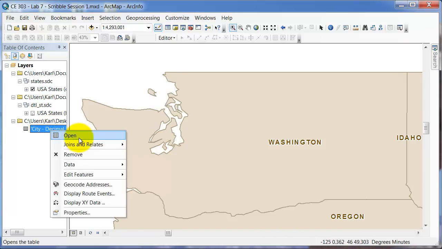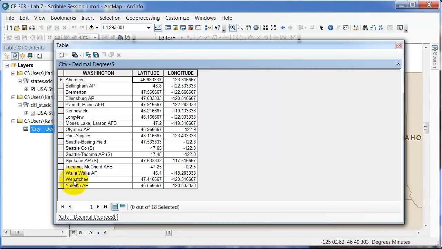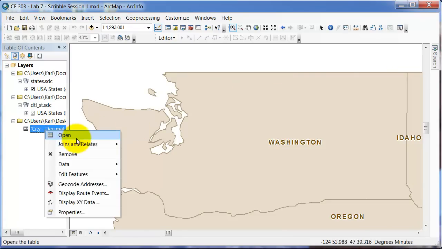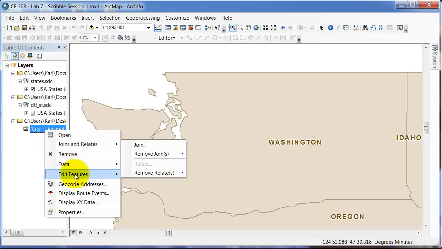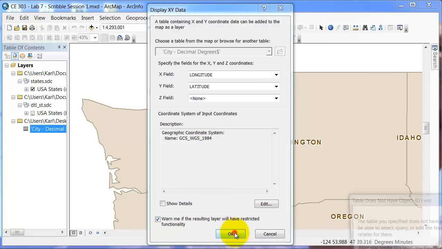If I right-click and hit open, we will get the data that's come in. It shows that the city has been located, under the Washington tab, and then latitude and longitude are recorded. Now you can see right off, this just imports a table. In order to get that onto the map, we right-click and display the XY data. Here, this is going to be the X field and the Y field. Make sure that those are correct, the longitude and latitude, and that our coordinate system is specified and accurate with the one that we currently have for the layer. And we'll hit OK.